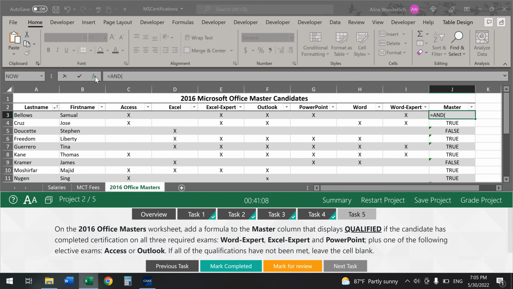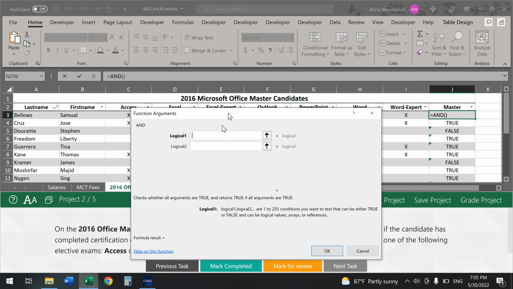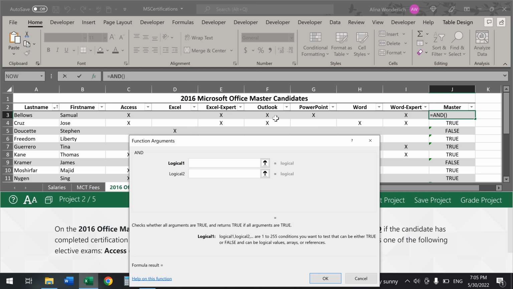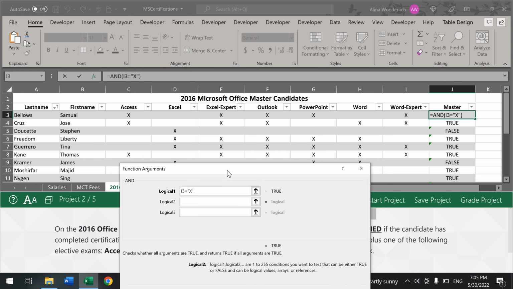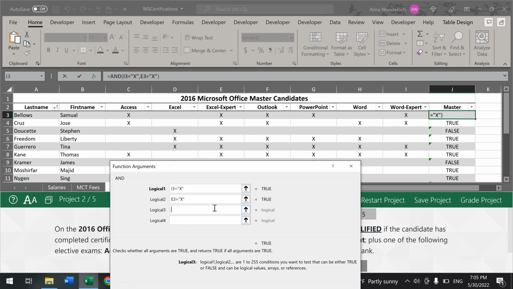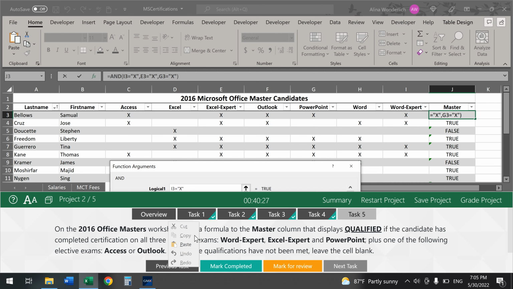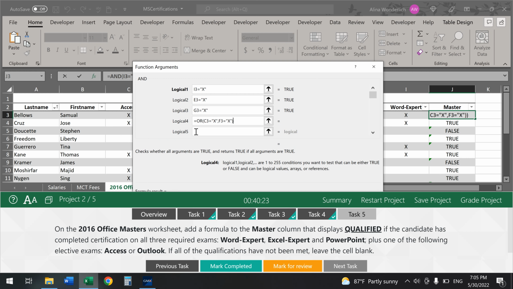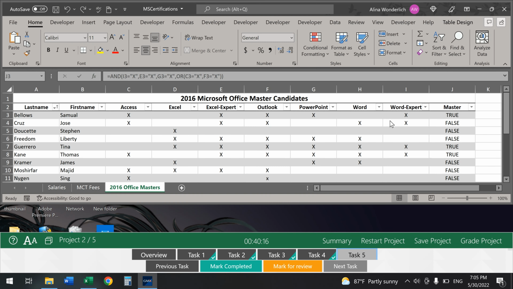Again, AND tab, open our function argument window. So logic number 1, Word Expert, which is, let's do just I3, equals this, then Excel Expert, which is E3, has to equal X, and PowerPoint, which is G3, has to equal X. And then logic number 4, we have to paste our existing formula for Access or Outlook. I'm going to click OK.